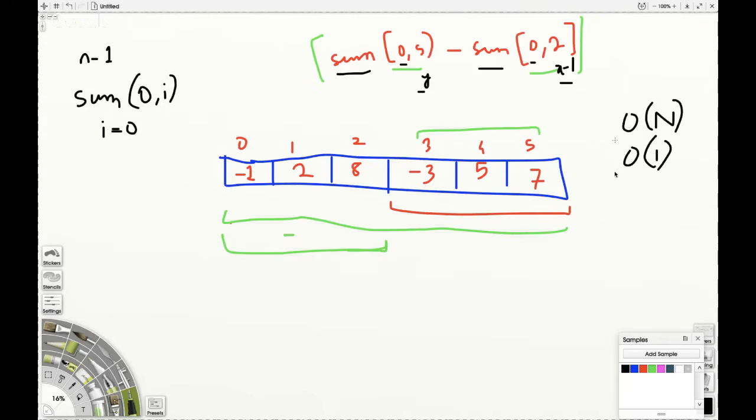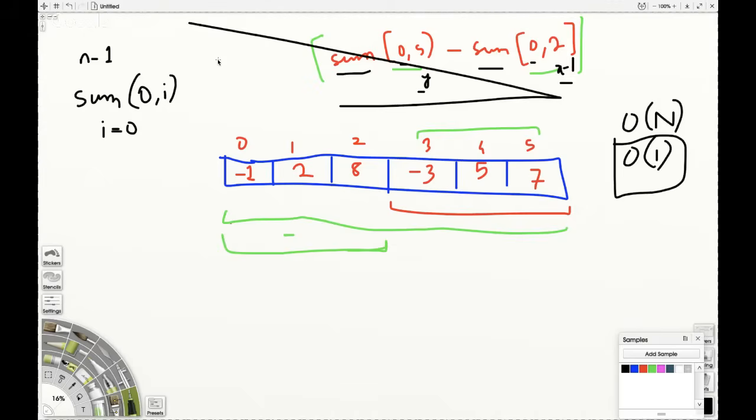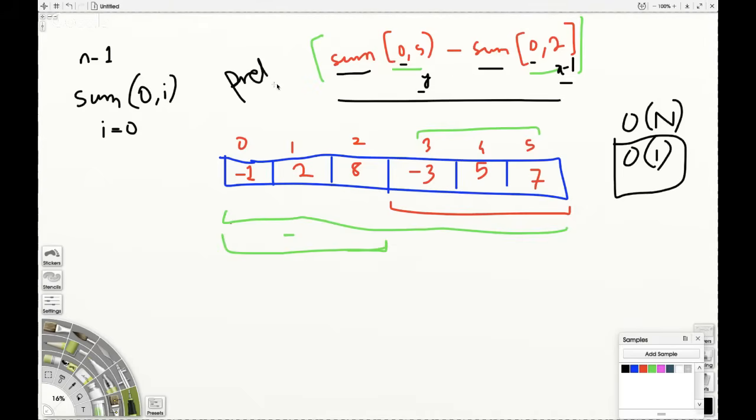Okay, does this make sense to people? This is a common technique called prefix sums.